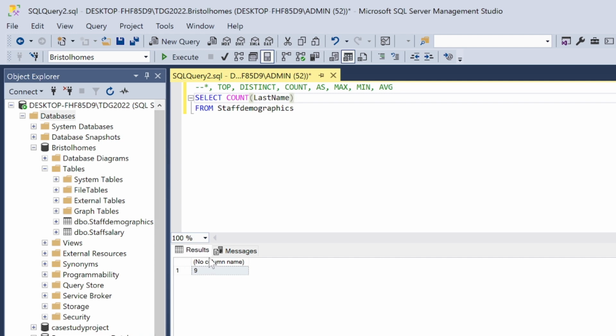The return column has no column name. That is because it is a derived information column. It is based on the count of the staff demographics table's last name column. So if I actually want to give the result column a name, to change it from no column name, I will use the AS keyword to name or alias it in the script.